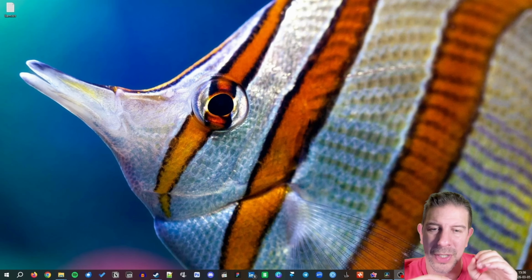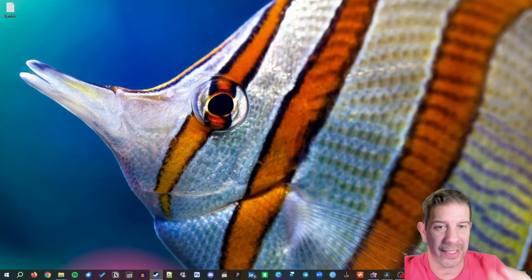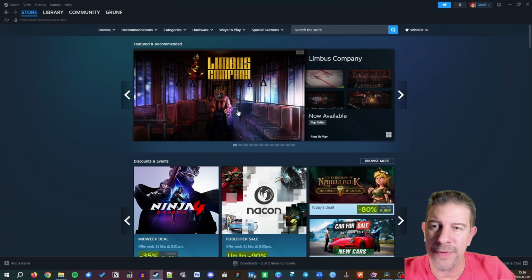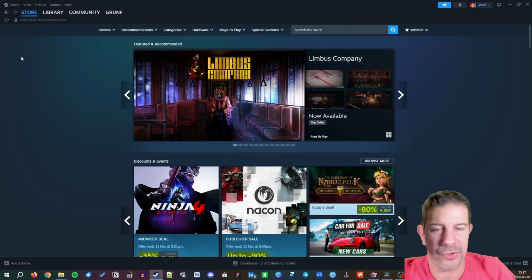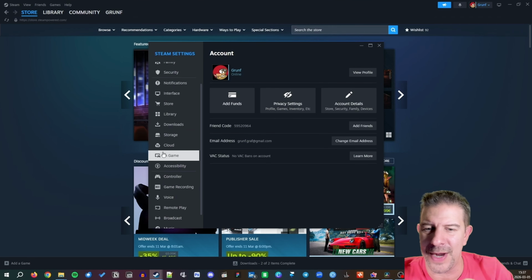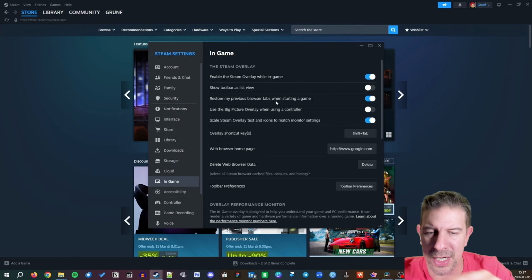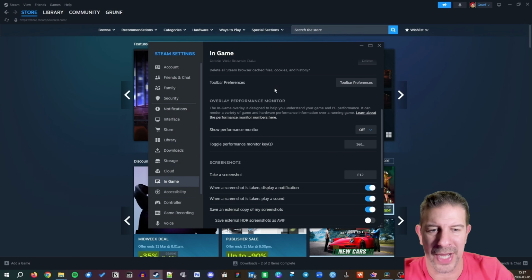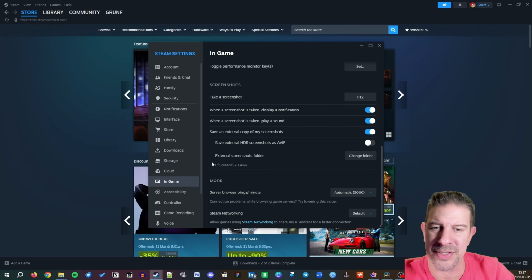But we want to cover one final piece, and that's setting your screens up for screenshots. Remember, when you're recording the game and you want to be able to capture screenshots. So if you're using, for example, Steam, that's the easiest option. You just go into your account settings and you need to find the in-game tab. Let me just check where it is. It's about there. Yeah, there we go. And then you scroll down and you want to see the take a screenshot. That's F12. That's the easiest. And then the external screenshots folder.